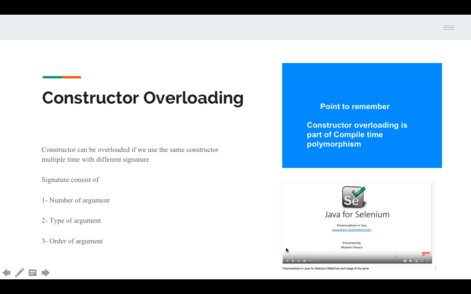So we discussed what is polymorphism in Java and how we use it, right? In polymorphism, we discussed two types: compile time polymorphism and runtime polymorphism. In compile time, we discussed method overloading, and that video I will also link. Second is constructor overloading. So this is the second part, or I will say the continuation, of compile time polymorphism.